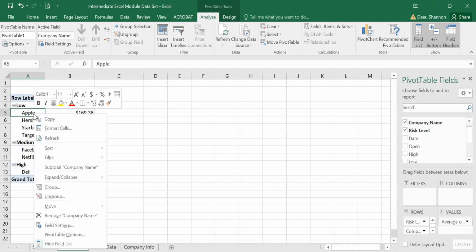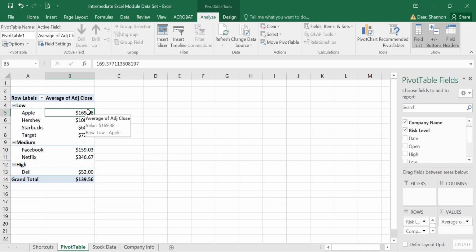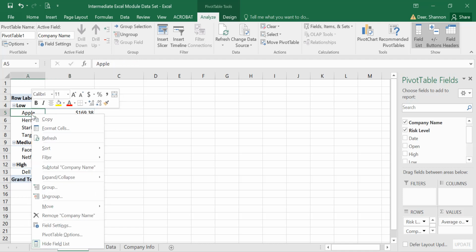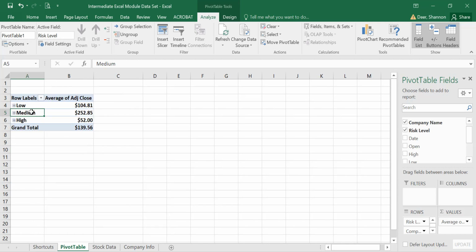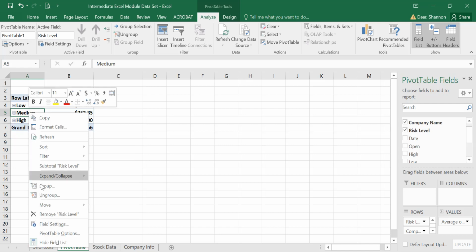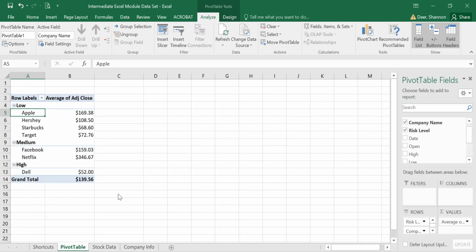I can also sort within the data. I can sort by either alphabetical, or I can sort by the stock price if I want to. So I have some options for sorting as well. I can also expand and collapse these columns. So I could collapse the entire field, and then it just shows low, medium, high, and it's the average close for that whole category. Or I can expand them out with this plus sign and just show the medium stocks. Or I can right click again and expand the entire field, or expand just one category that way as well.